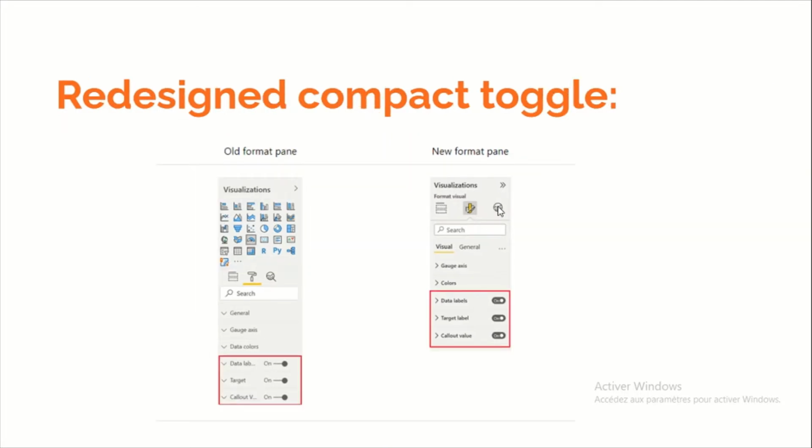Okay, so now let's pass to the other feature, which is the redesigned compact toggle. As you can see here. So Power BI Desktop condensed the toggle design to reduce truncation and improve readability of the settings. As you can see here, we have the old format as we said.